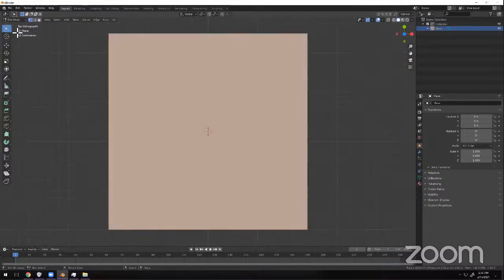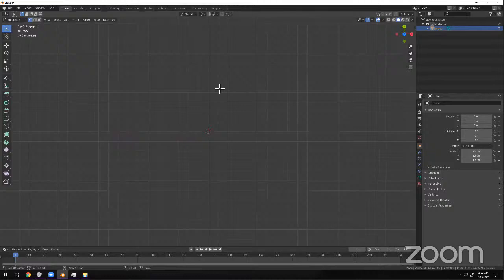We're going to start with a plane. I just created a new Blender file. We're going to start with a plane and delete the plane because we actually don't need the plane. I didn't delete the plane in object mode. I deleted it in edit mode.